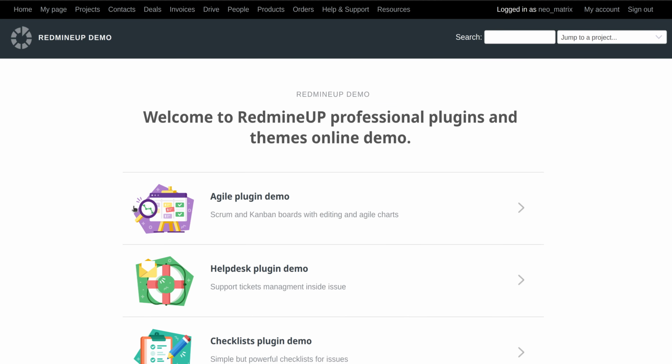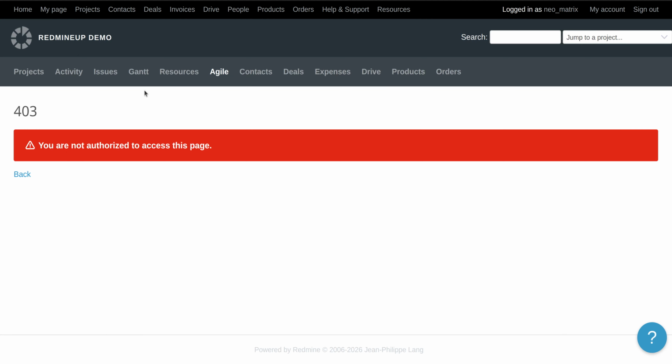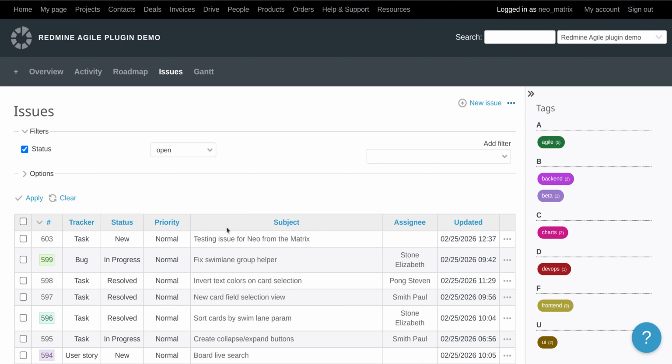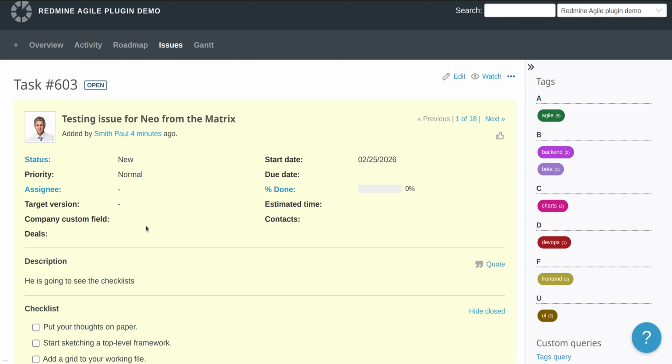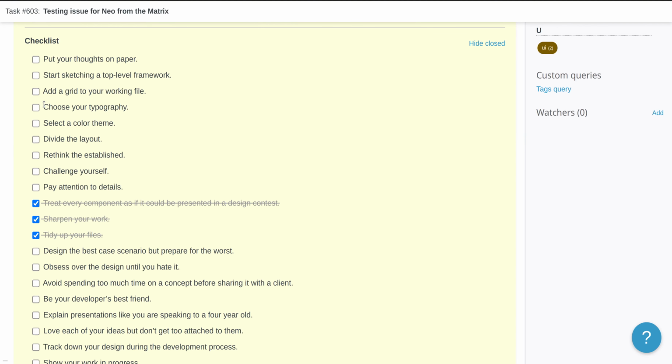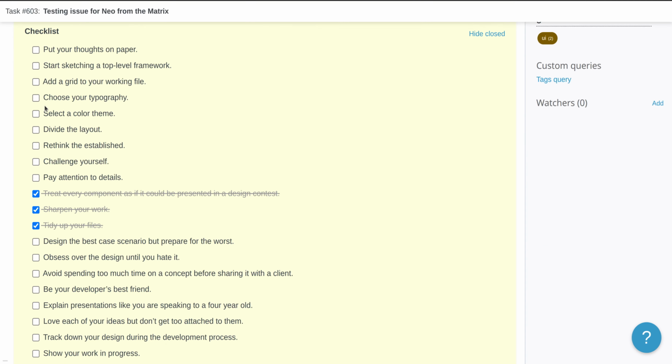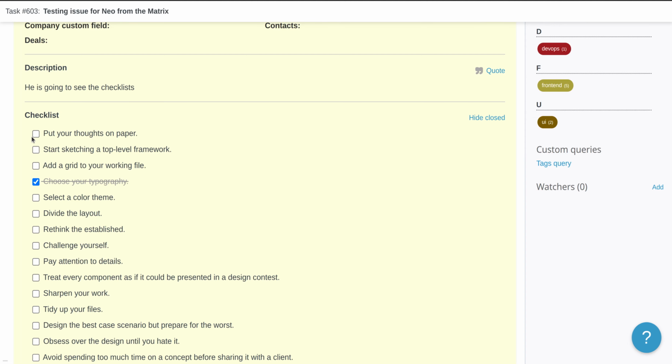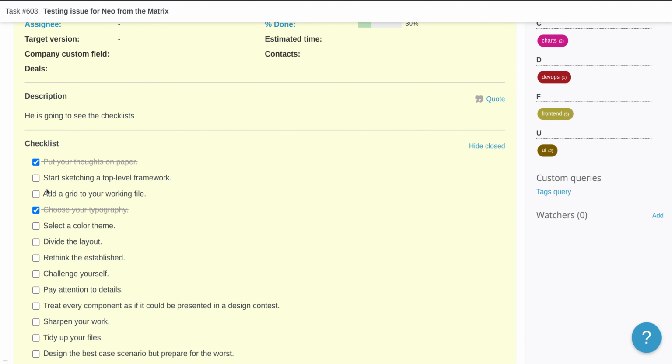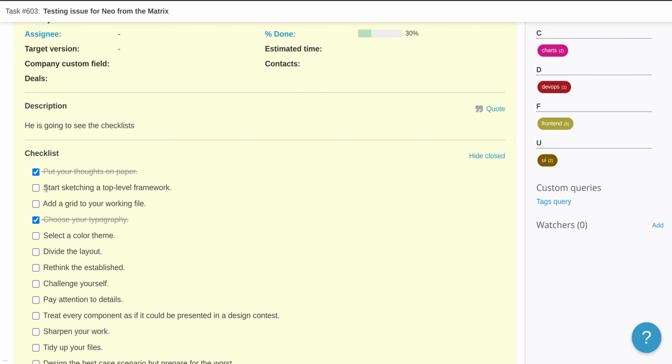Okay, we go to the project, go to the issues, open his ticket, and as expected here we are logged in as Neo from the matrix. He is the one, and as being the one, he's able to select and unselect the checklist items. Okay, let's do some test. Yeah, he's able to check. Okay. Yeah, so it is working.